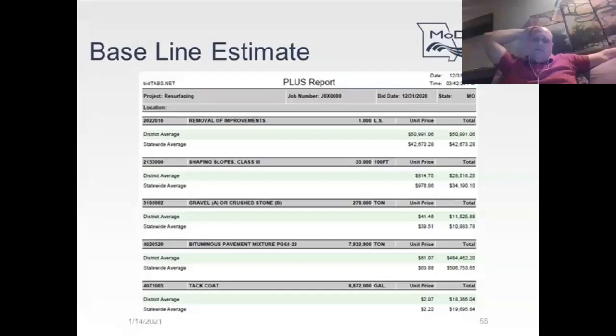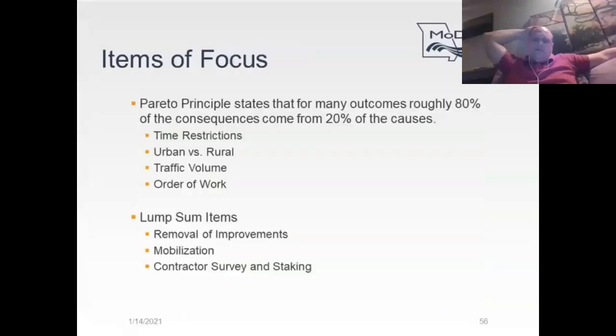There are pay items that you will need to focus on and use more engineering judgment. Items of focus. I'm sure you've heard of the 80-20 rule. Well, it's the Pareto principle or distribution. This means approximately 20% of the pay items make up about 80% of the cost. Those are the pay items that you should focus on, and it's typically the major items of work.